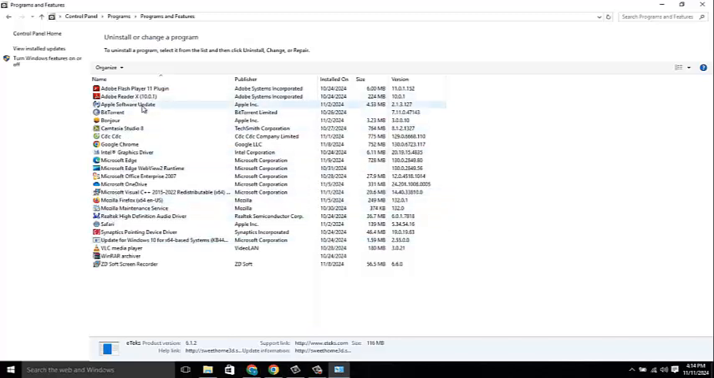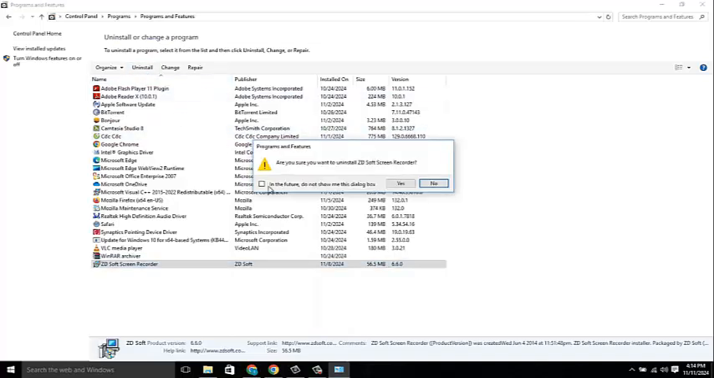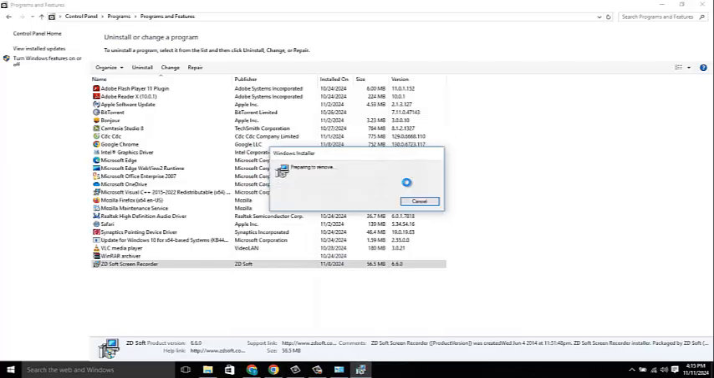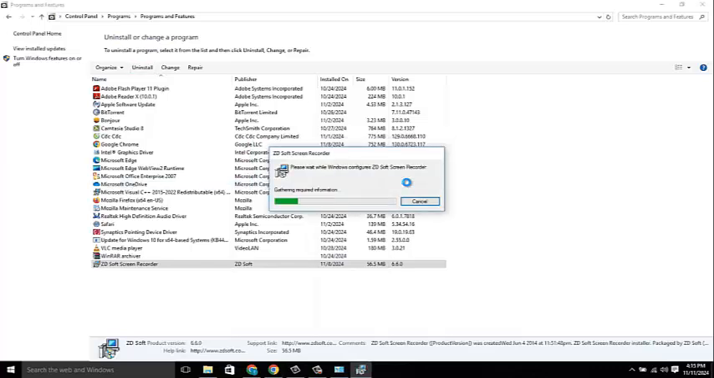Now I want to check whether there are any other softwares you want to remove or uninstall. So I have to select this one, the second one. Yeah, this software. This is mostly a recording software, and I want to uninstall this one. Again it asks about yes, so click yes. If you click yes, it will ask about removing, and again click yes.